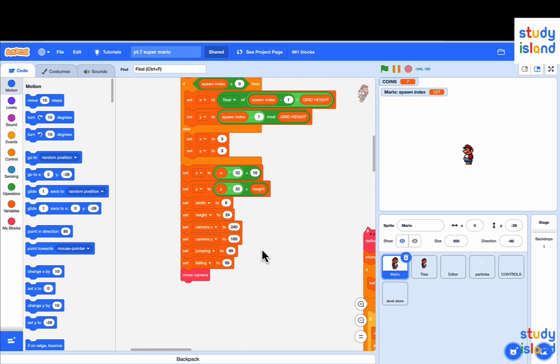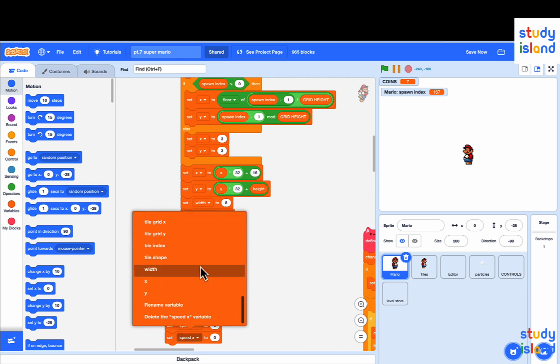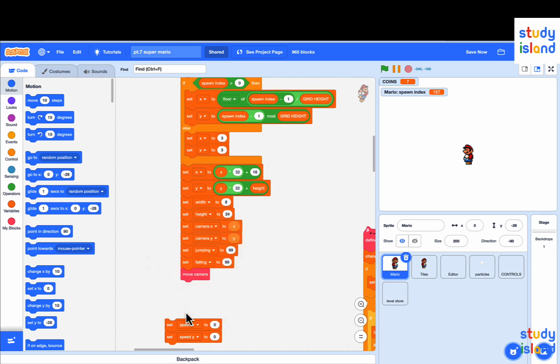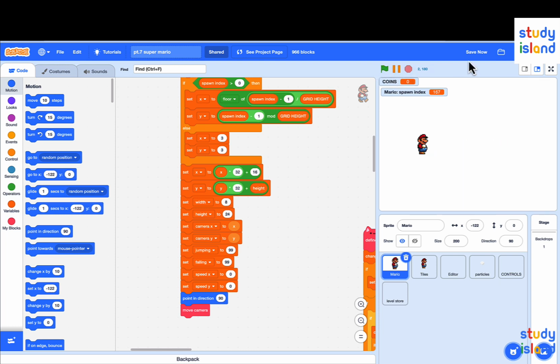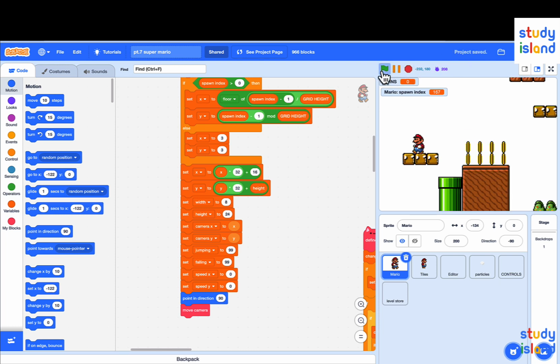We just added some code. Also, let's set camera x to x and set camera y to y below. And also, let's set speed x to 0 and speed y to 0, and also point in direction 90 when we start. And put it just before the move camera. Good. Now we're facing good. Now if I have face left, yep, we're facing right.